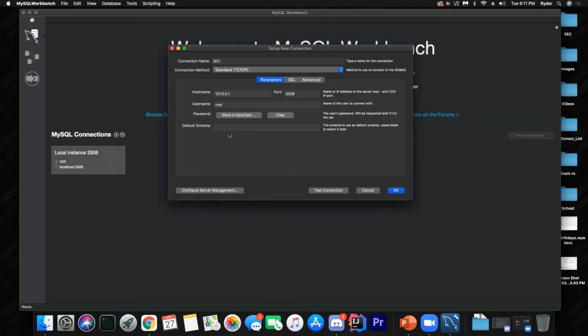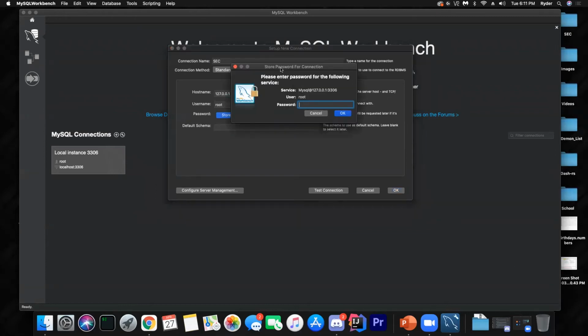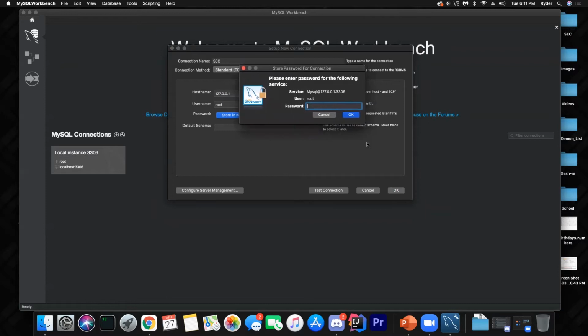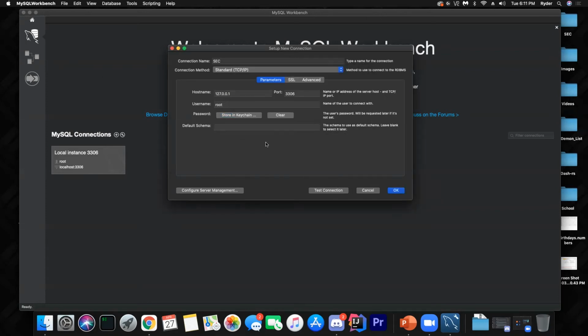If you're on Mac, you want to hit store on keychain for password. If you're on Windows, it might say store in vault. If you hit that, it'll ask for a password. This password should be the same password you use during your setup. So when you set up MySQL Workbench or MySQL Server, it asks for a password. You want to put that same password in. So I'm going to go ahead and put mine in, and just hit OK.